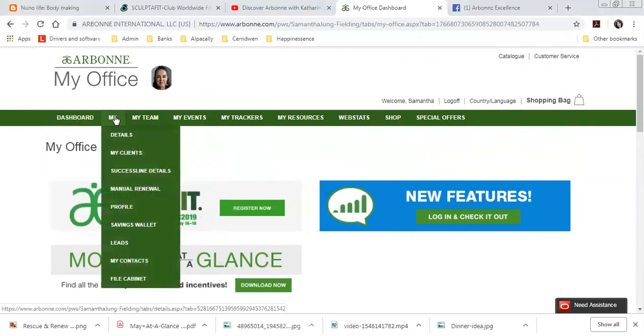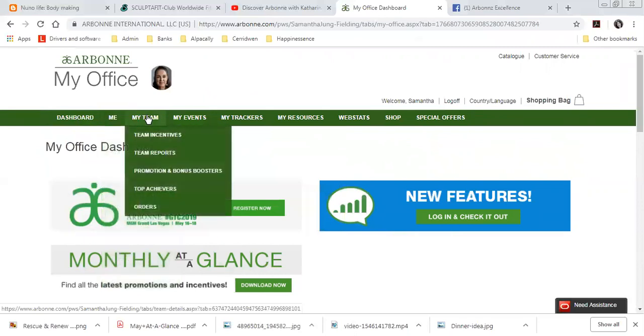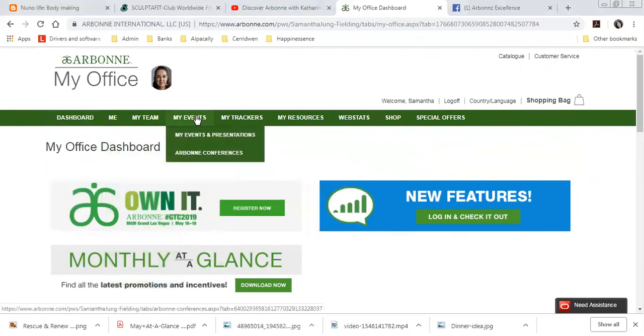Obviously, this first tab we've spoken about already, that's yourself. And it makes sense that the next one along is your team. As soon as you begin sponsoring others and they're joining your business as consultants, here is where their information is going to be stored. If you're joining in with any of the Arbonne events that happen globally, such as GTC or AAC, these are going to be the Arbonne conferences, and you'll be able to track and register for these here in this tab.